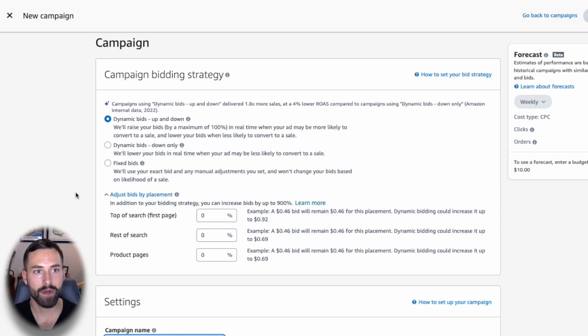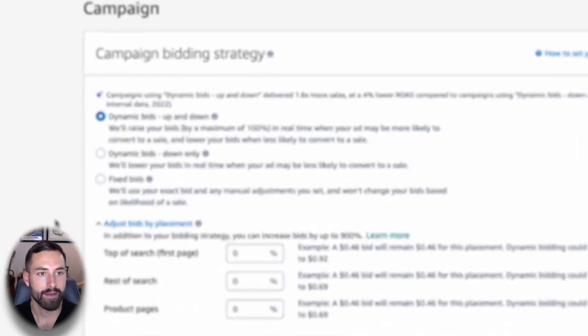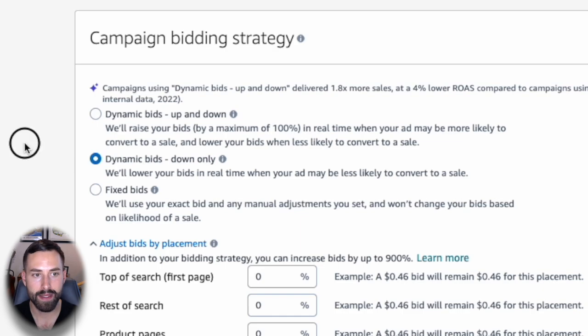All right, now we're on to the campaign. So we want ad group, which is a step down, and now we're at the broader level of the campaign. For the campaign bidding strategy, I would recommend dynamic bids down only. This means that, say we had a $1 bid amount for a keyword, but Amazon thought, you know what, they could actually convert the sale based on their algorithm at 75 cents. That means that they would take your bid and only charge you 75 cents and do that in real time.